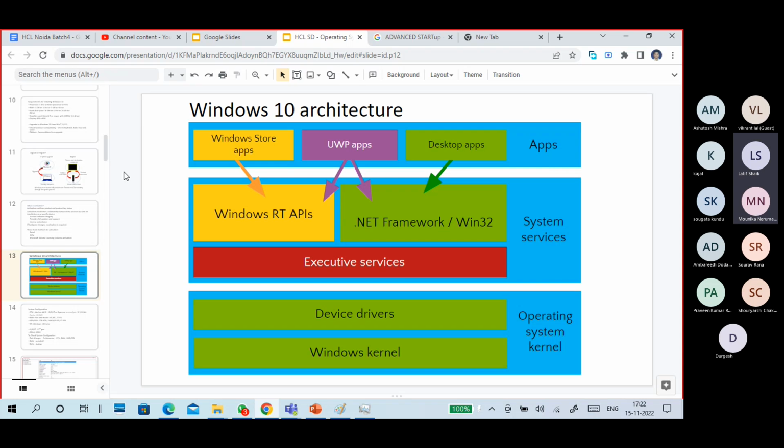For example, you connect a printer. Maybe the printer is not understood by your operating system. What to do? Download printer drivers and install them. Now your operating system is able to understand how to work with your printer. That is that layer. Next is the system service layer.